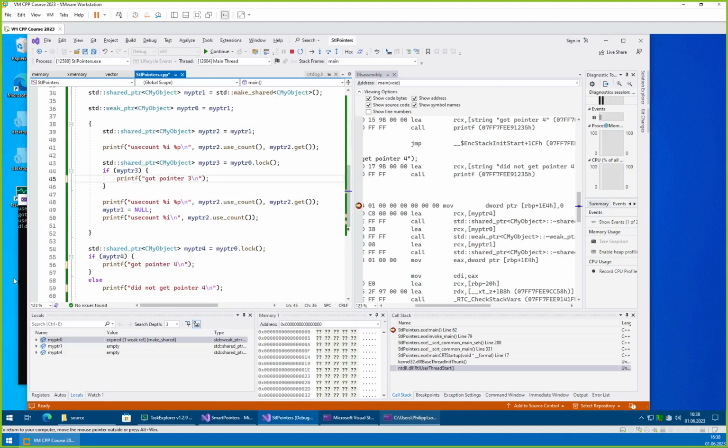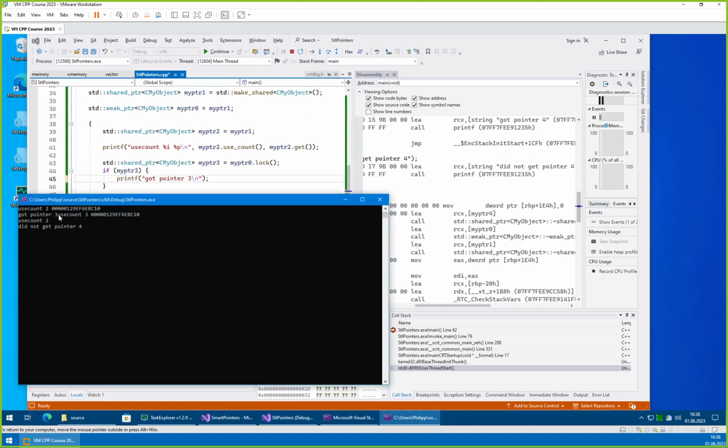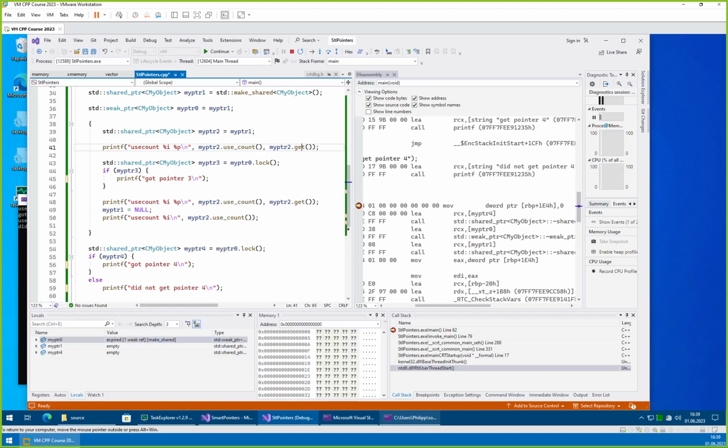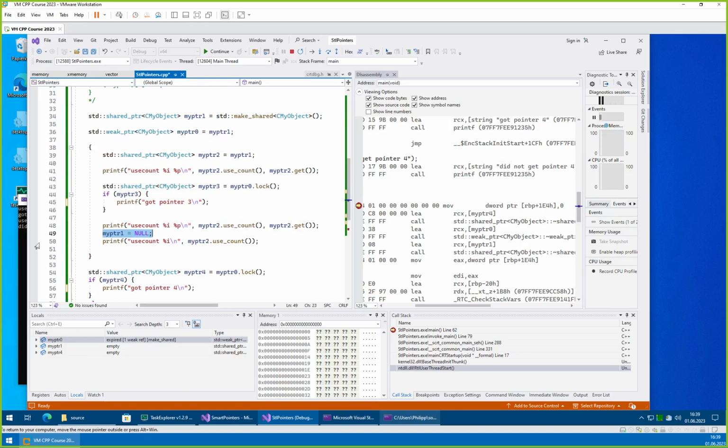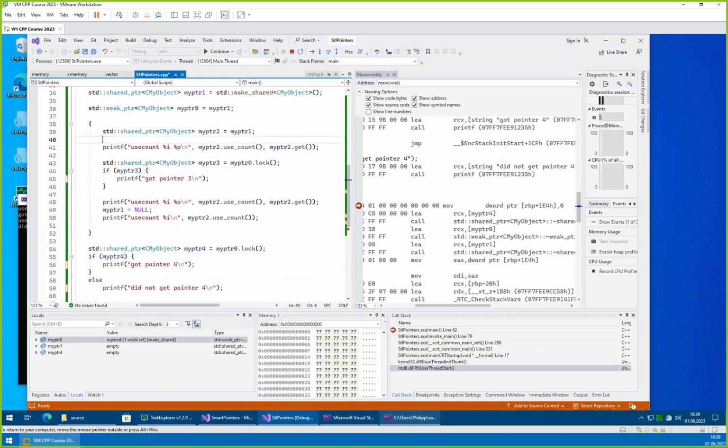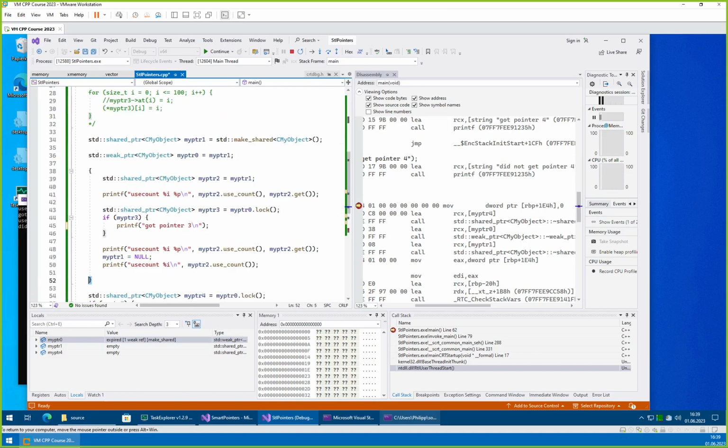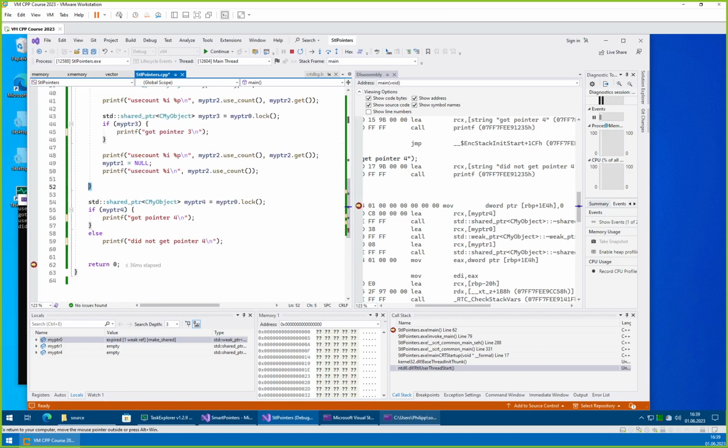Here as well, we have pointer 3. The use count is now increased to 3. The object is of course still the same. Then here we are dereferencing the outer pointer, so the use count after this now falls back to 2, and after we close this brackets, the use count goes to 0 and the object is deleted.